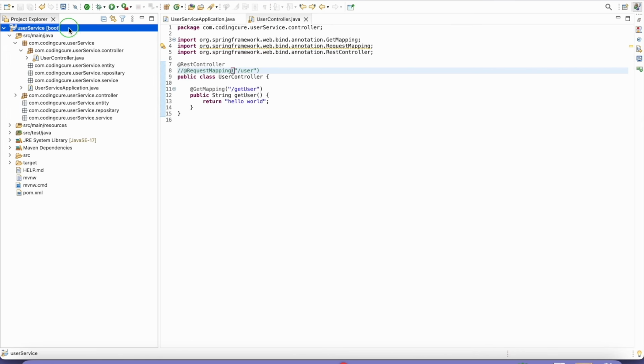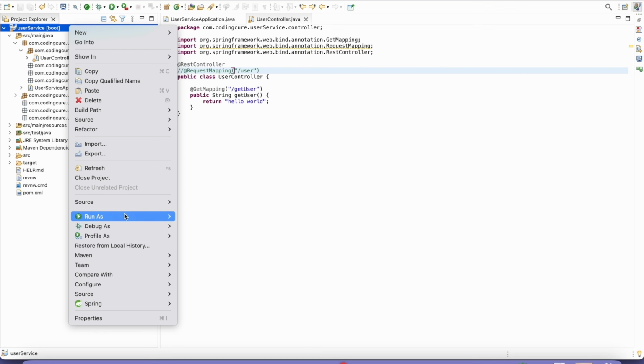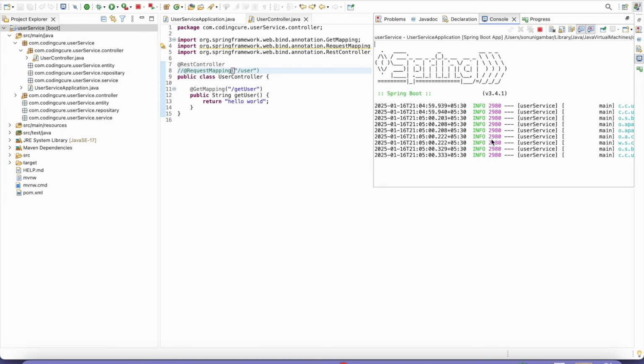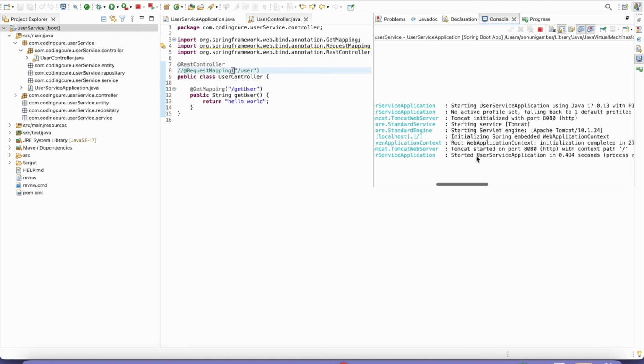Directly you can select this project, then Run As Spring Boot App. See here it has started. If you see here, Tomcat started on 8080.